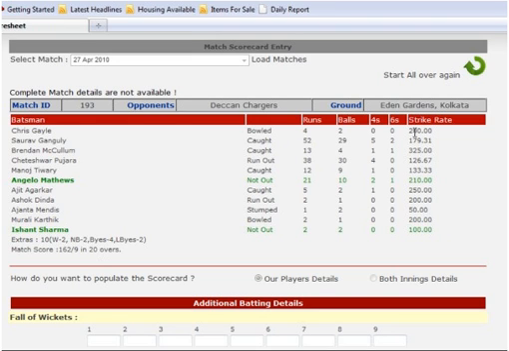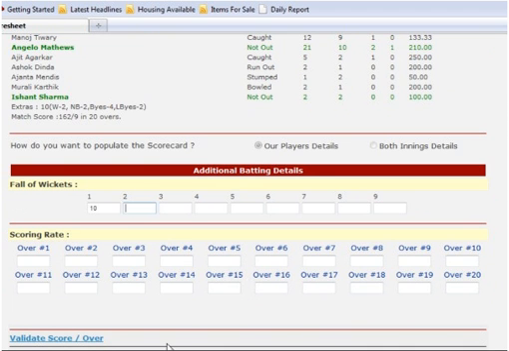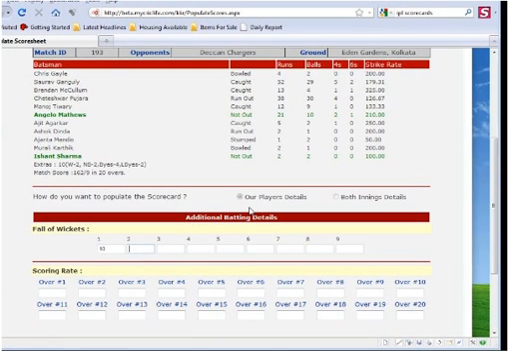The next details that we're providing here is the fall of wickets. As we said, we scored 162 for the loss of 9 wickets in 20 overs. You can see that the fall of wickets has 9 entries where we collect the runs scored at the fall of each of these wickets. So I go ahead and provide some values for the fall of wickets.